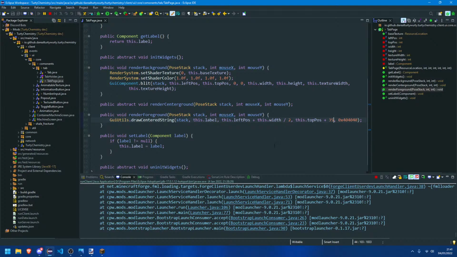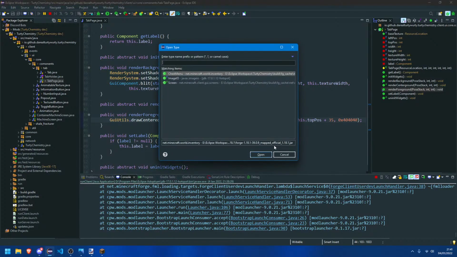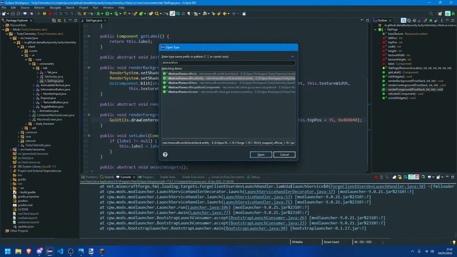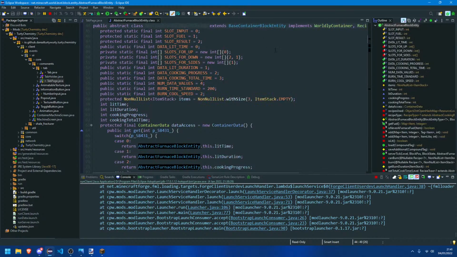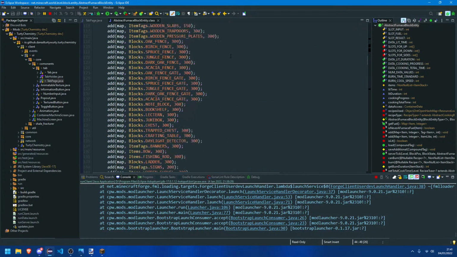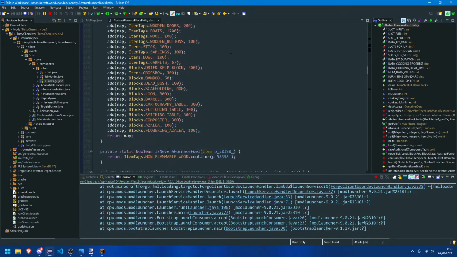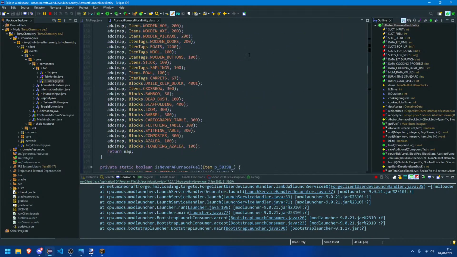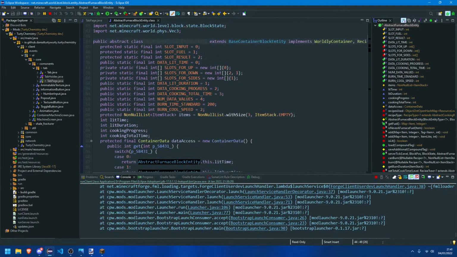Okay, for example, let's say you wanted to make a machine of some kind. So you may think, all right, let's go have a look at the furnace. Let's look at the furnace here. So furnace block entity. You will see this. This hurts me to look at it, but it's bad. It's really bad. And you'll also see it extends base container block entity.